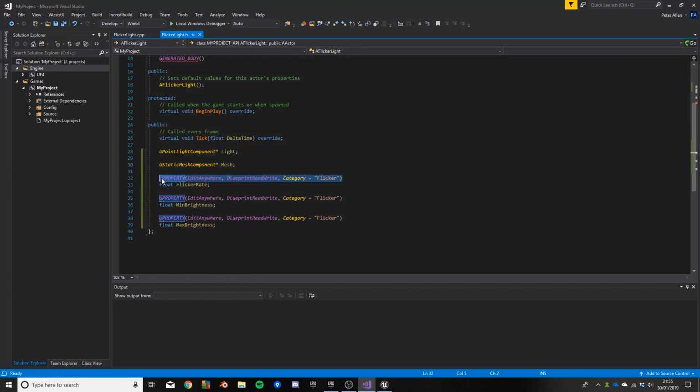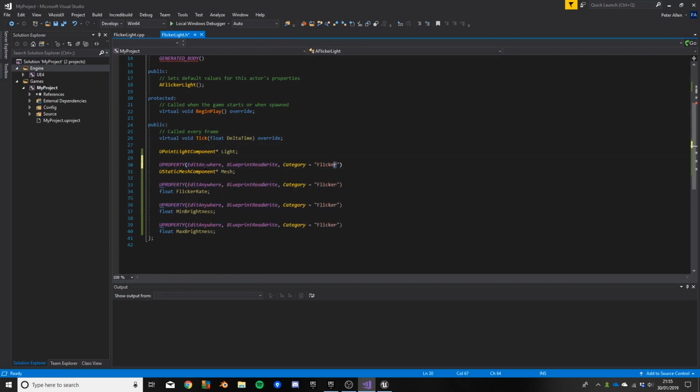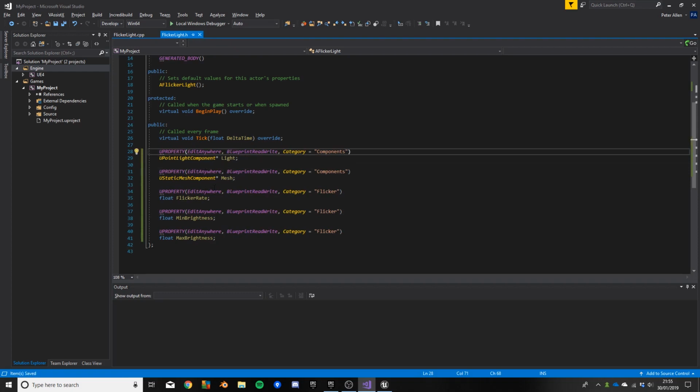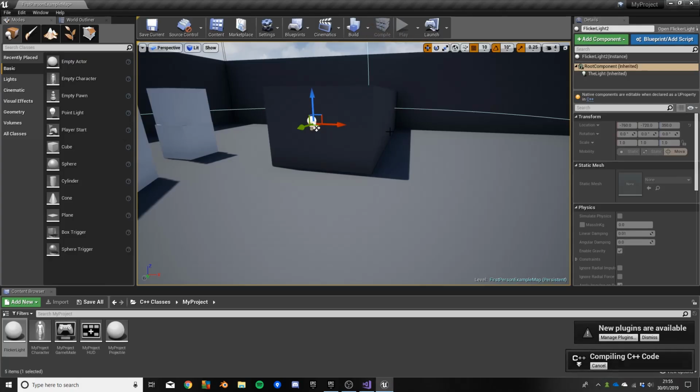So we'll go in here, copy that, paste above the mesh, and maybe change that to category Components. And then we'll duplicate that line and put it above the light, so we can do things like change the color of the light and so on. Go back over to Unreal, compile, and then you'll see what it says here: native components are editable when declared as UPROPERTY in C++. So because we didn't do that, we can't edit any of this stuff. Now that we have done, this will all be editable.